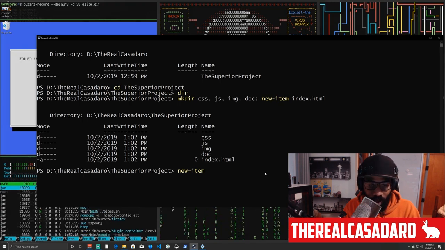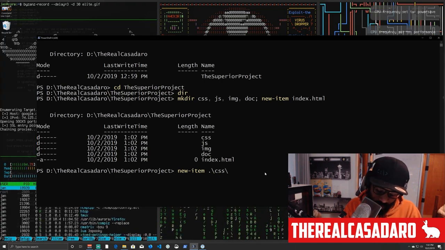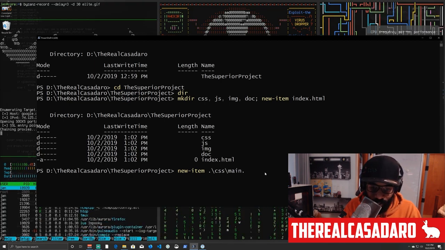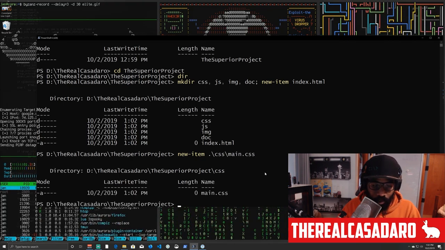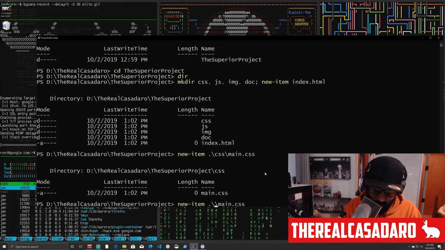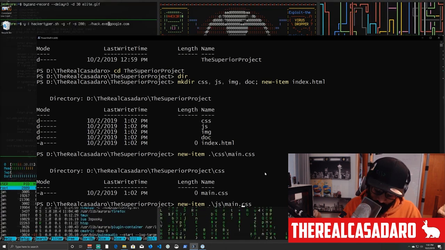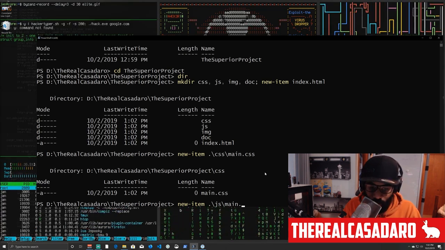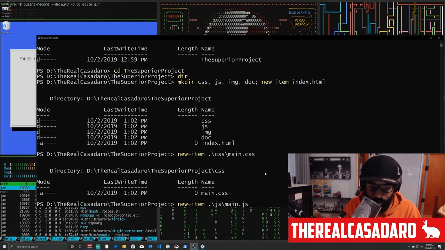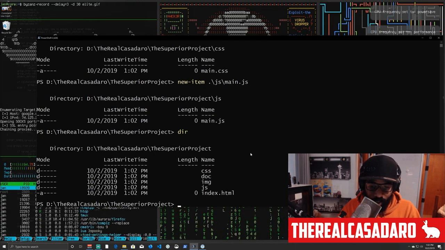So we'll go new-item. And now when we do CSS, we can hit tab, and it'll show us that directory. And then inside of that directory, we can just put main.css. We'll hit enter and do that. We'll hit up, and what we'll do is we'll go back and we'll make this CSS a JS. And this is so we can make a main.js inside of our JS folder. So we'll do JS, enter. Now we have our main.js in there.